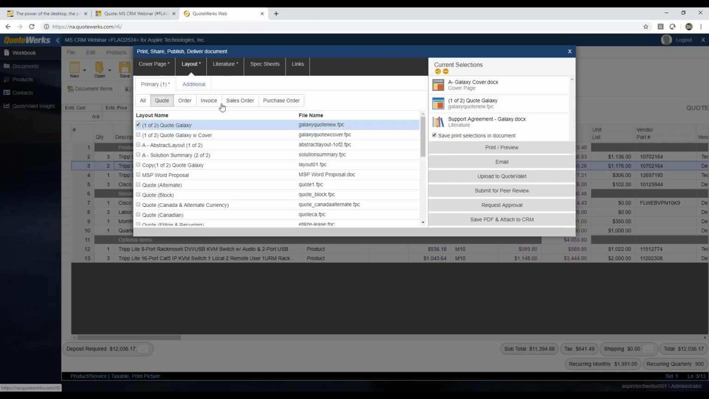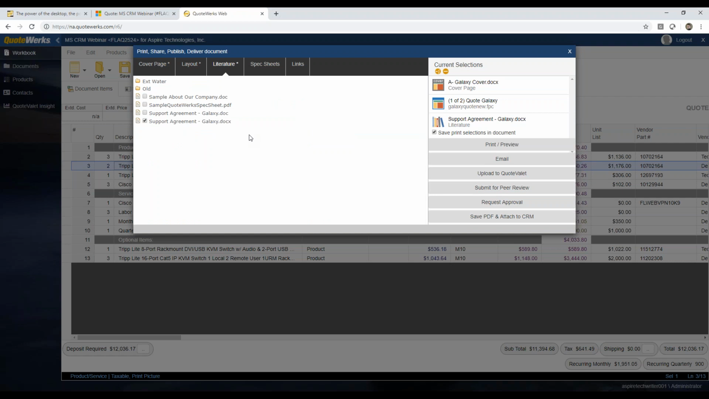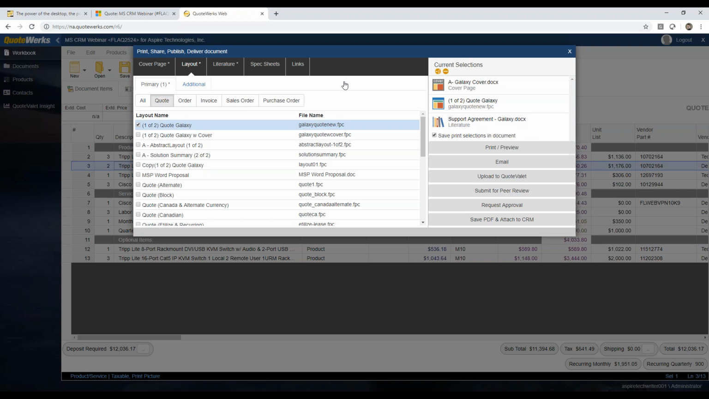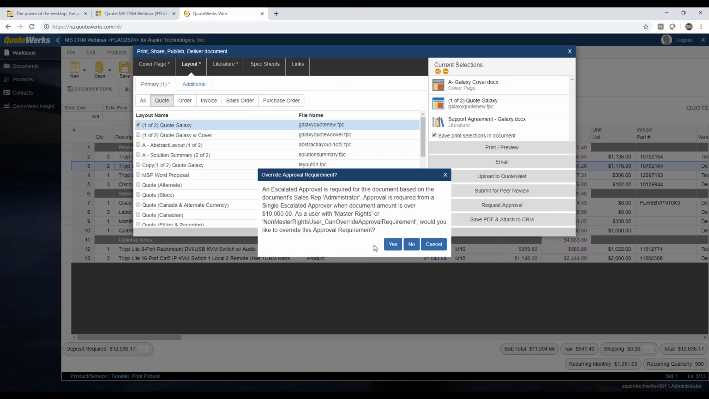We're actually going to use the same information here. So we'll have our cover page, have our layout selected. If you have any literature files, those will be available as well. Any spec sheets and anything from your links you'll be able to utilize. And then when you're ready, we'll choose upload to QuoteValet.